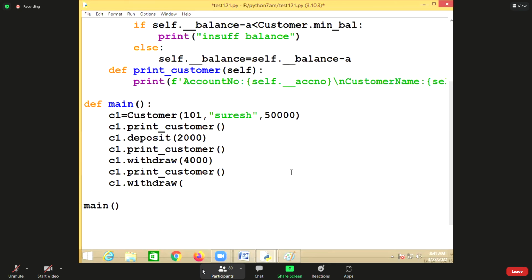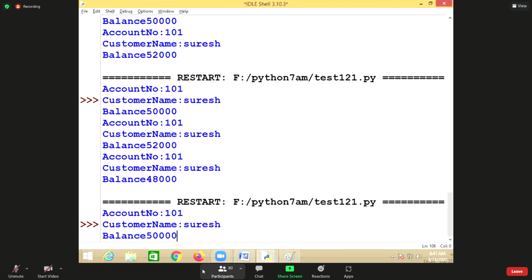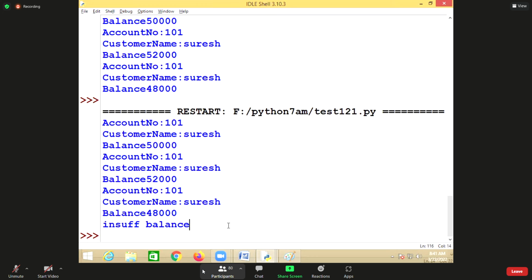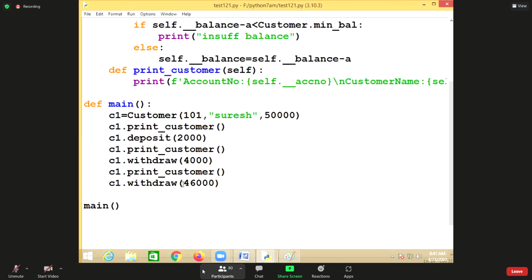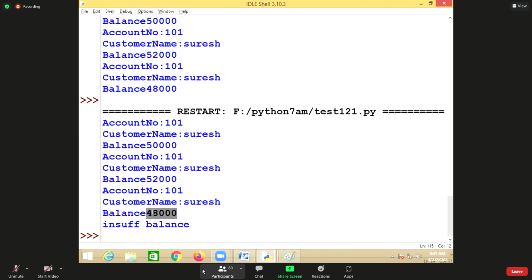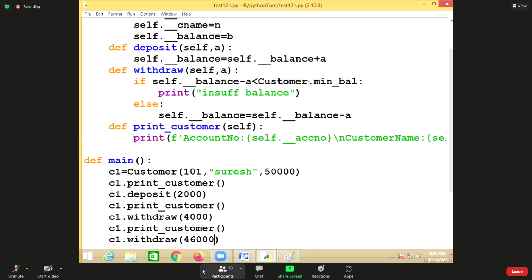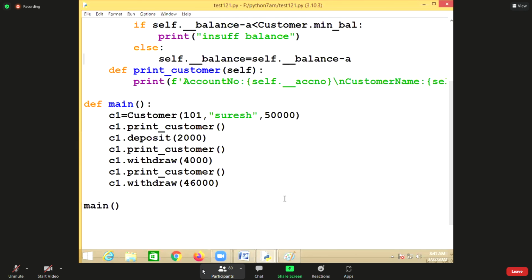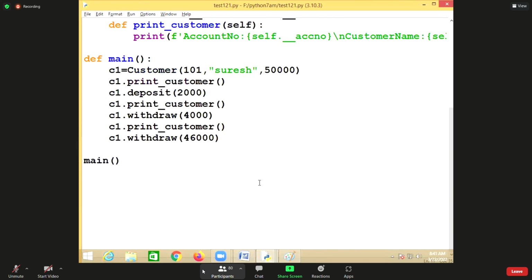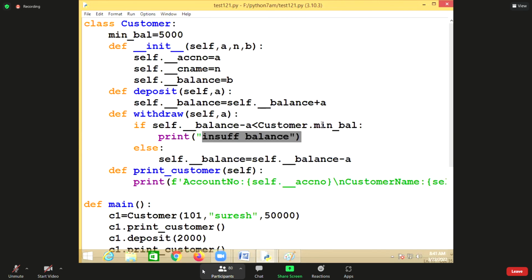So this time I'm trying to withdraw some 46,000. But when I withdraw 46,000, you'll get insufficient balance. Balance is 48,000. You are withdrawing how much? 46. 48 minus 46 is 2,000, which is less than minimum balance. Okay, 2,000 is less than 5,000. So what is the message? Insufficient balance.